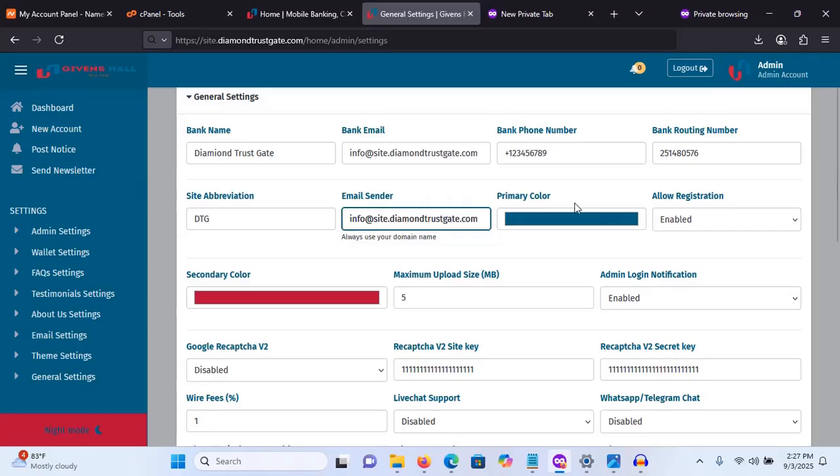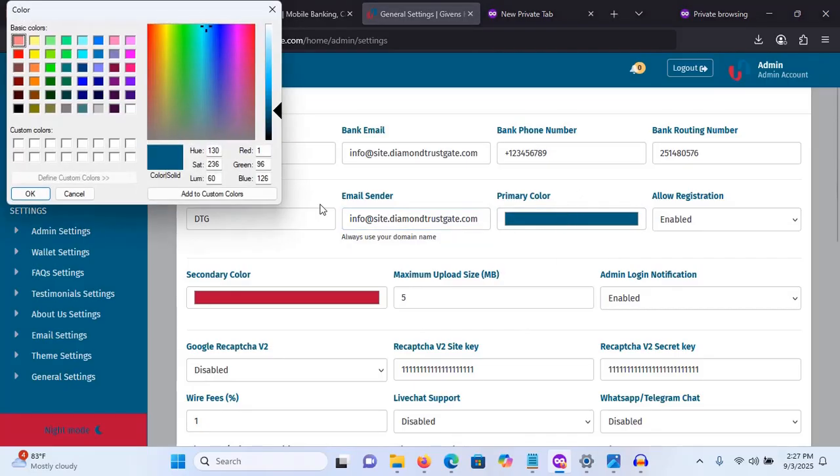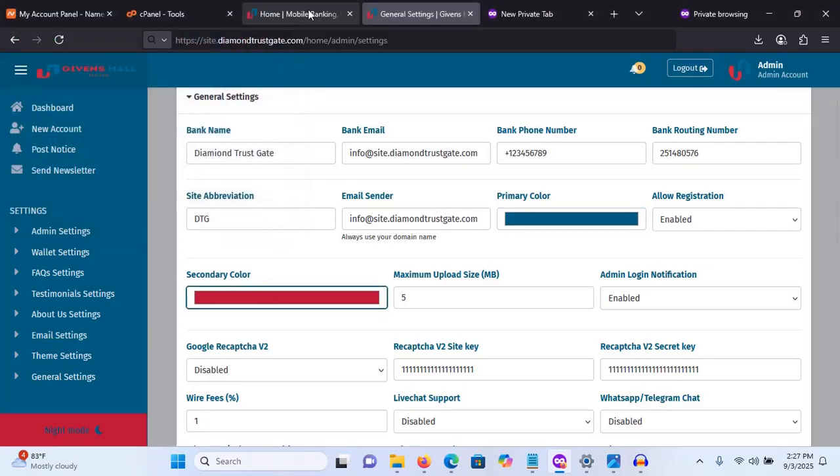This color is to change the color of your account. I'll go back to that later. You can change the color of the bank from here. You see, you can change from blue. These two you can change from red to whatever color.